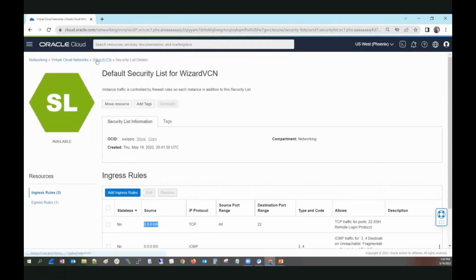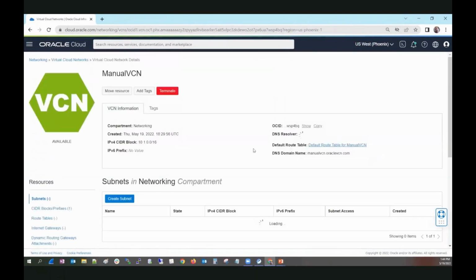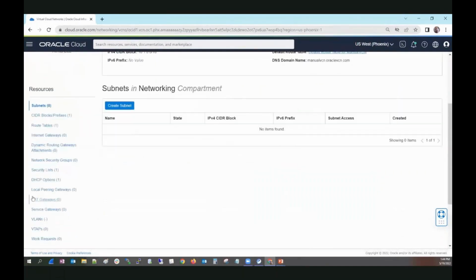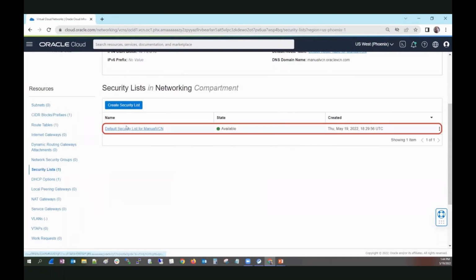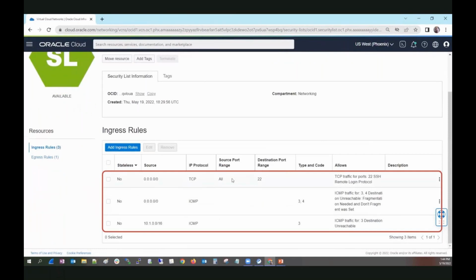Let's go ahead and take a look at the security list that was created when we created our manual VCN. It's exactly the same set of rules. Port 22 and our 2 ICMP set of rules.